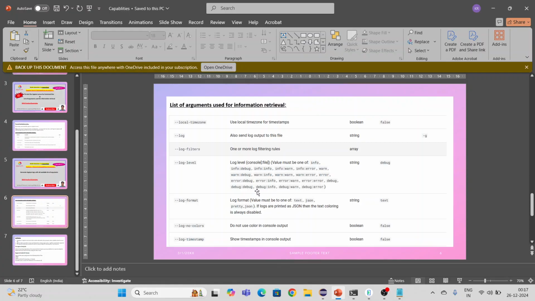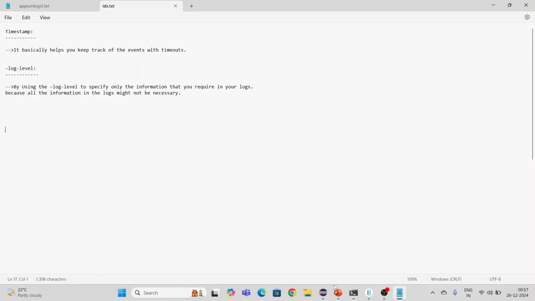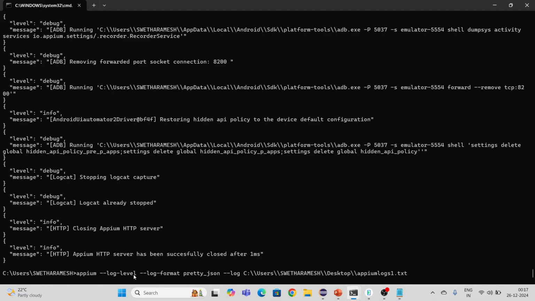Okay, so I will say debug. Suppose I want to say debug and info also, I can mention it like this. Otherwise, if I want only info, I can mention info also. So I say debug:info. This is the log level I want.